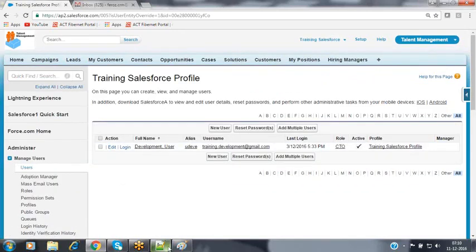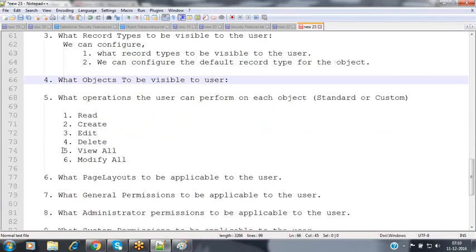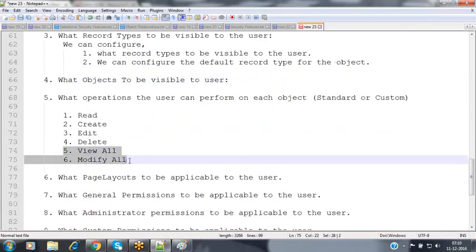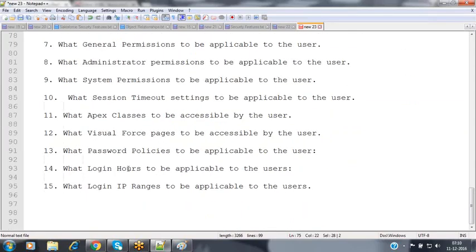Clear? So here at the object level, we are giving the permissions. Now in tomorrow's session, we'll see how we can grant these permissions like view all and modify all. What is the use of view all and modify all? We'll see practically. And then we will discuss the remaining options along with the permission sets also.